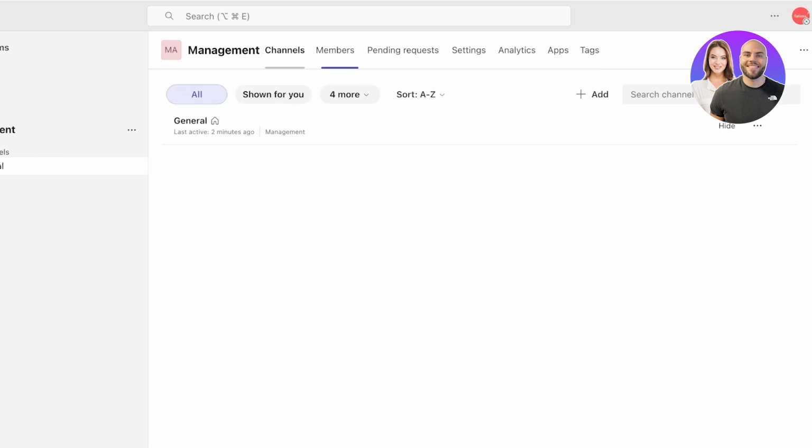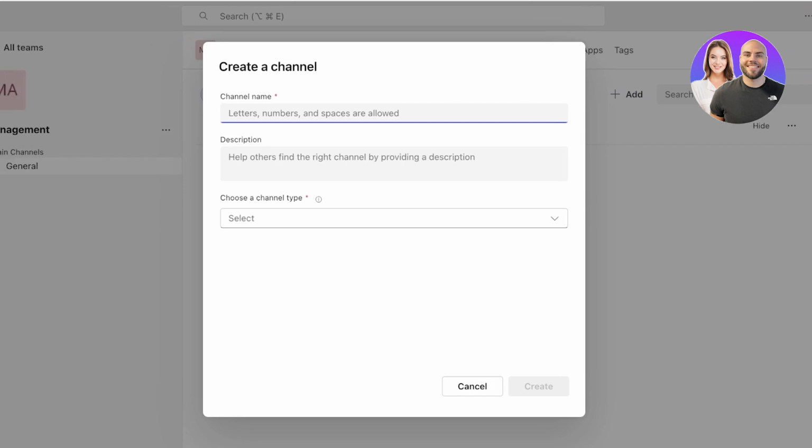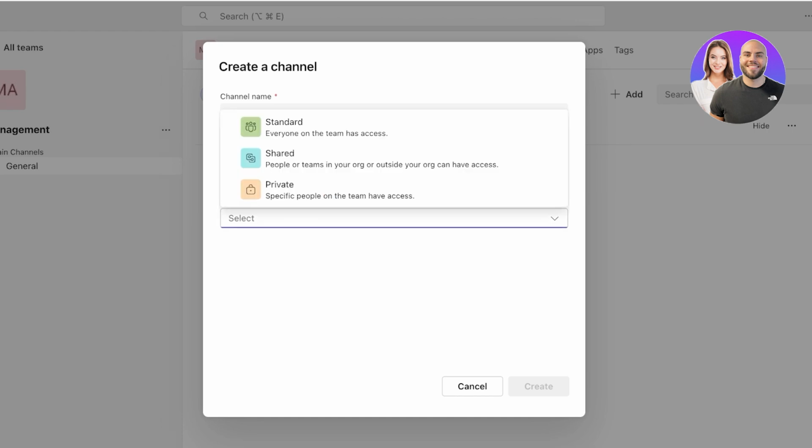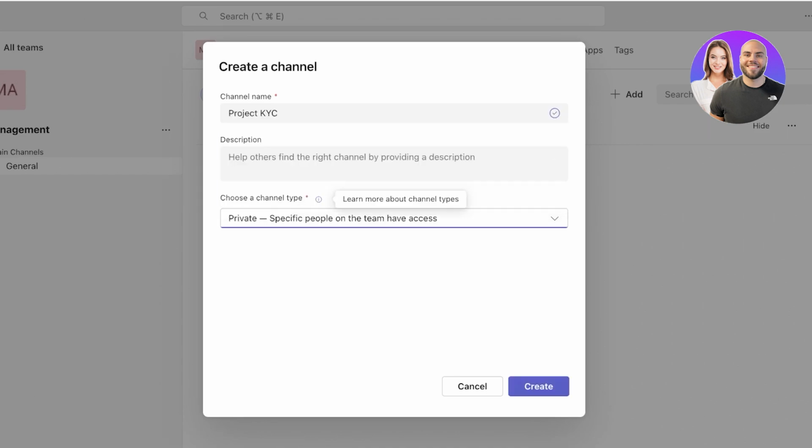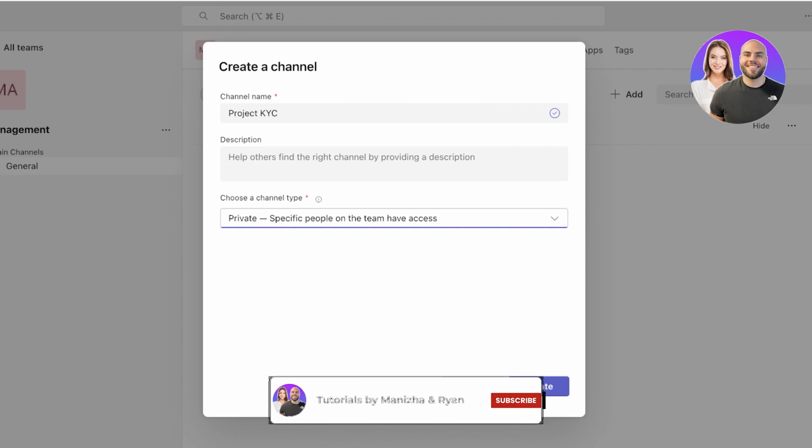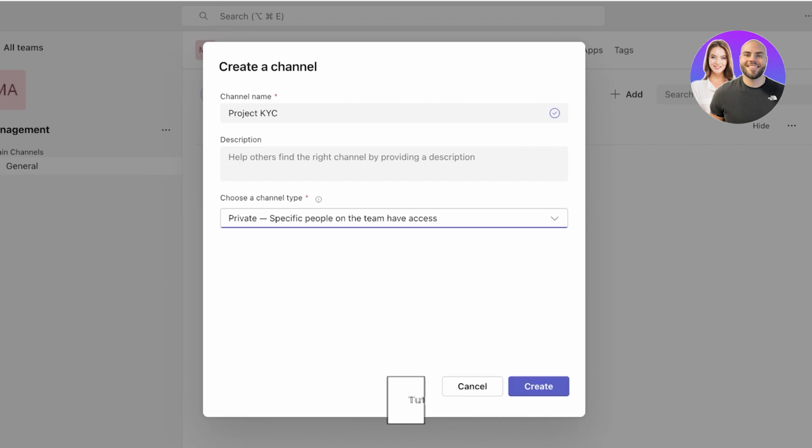Now, from here, we're going to go into channels, and we are going to start creating one. First off, you're going to add your channels based upon the teams within the projects that you have. So let's say this is going to be project KYC, and we're going to add a description. You can choose the channel type. Now, this is where you can customize everything, because instead of having a channel that is visible to everyone, you make this private. So specific people on the team will have access, which means that for each project channel that you are going to create within one individual team, you are going to be able to limit access.